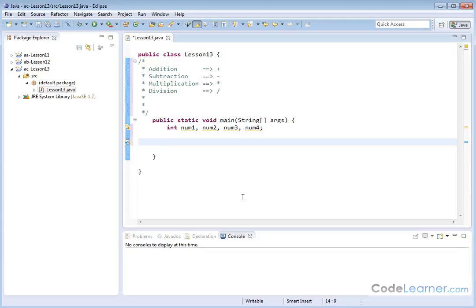So for now, let's assign to num1 the value of 10. Let's assign to num2 the value of 3. To num3, let's assign the value of 5. And to num4, let's assign the value of 2.